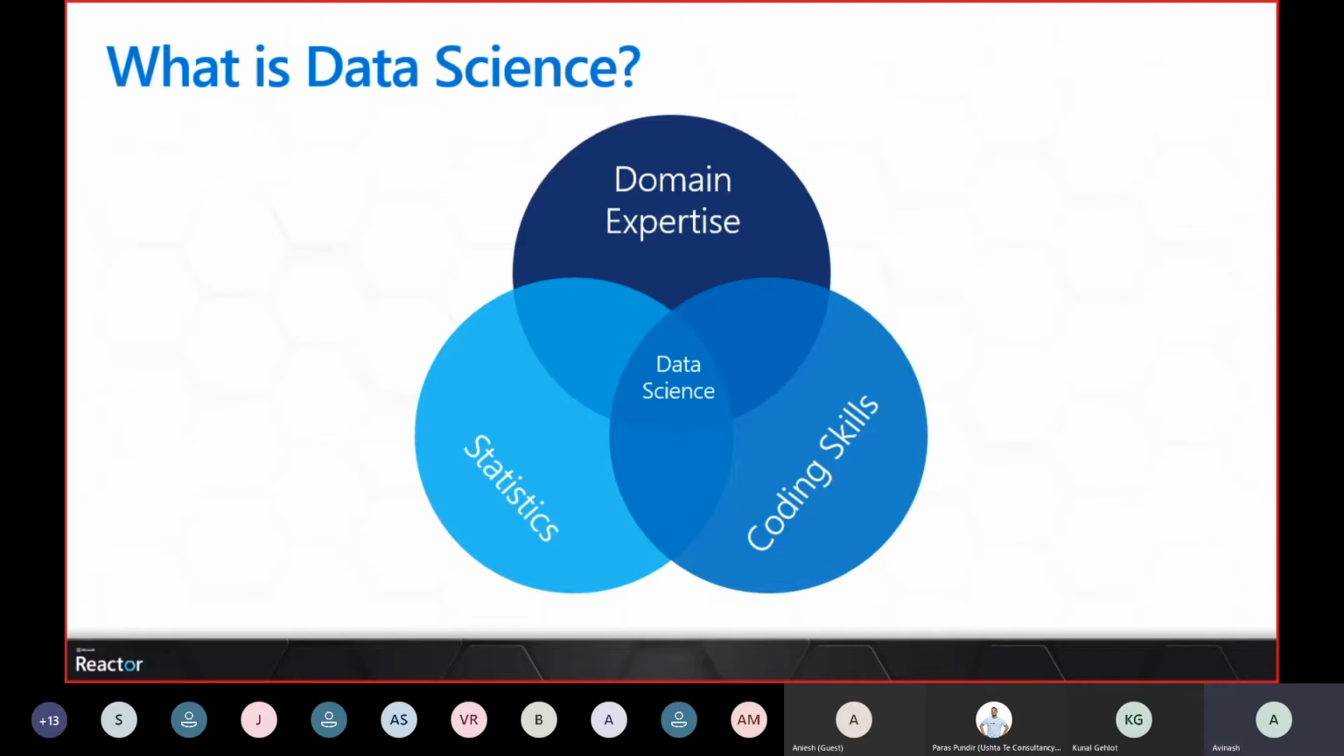One of them is domain expertise. So why do you want knowledge of the domain? Even though the algorithms are agnostic of the domain, having enough business insight will help me know what is important or relevant for the business and what is not.